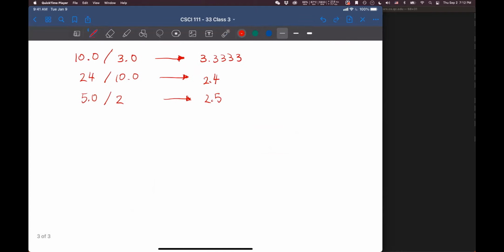Okay, now let's make it more complex. If you have 4 plus 20 over 10.0. Okay, I see people say 2.4. Okay, now if you have 4 plus 24.0 over 10.